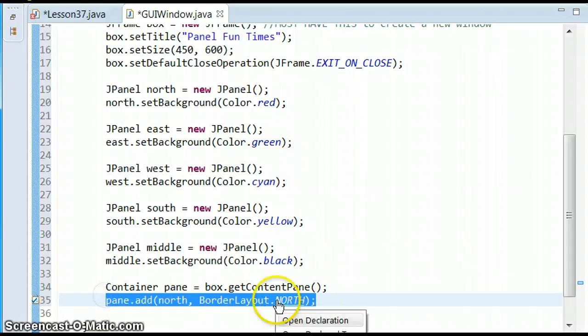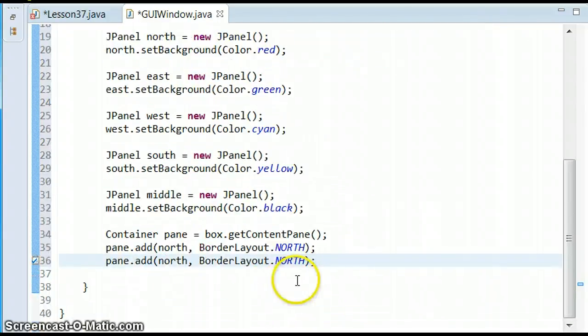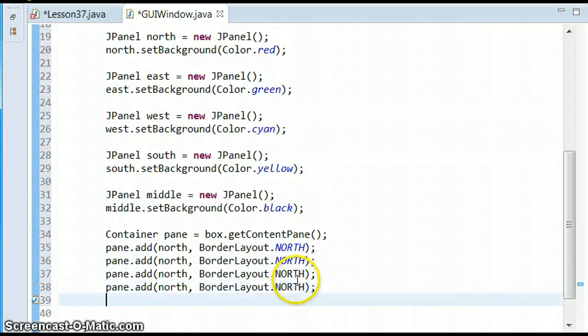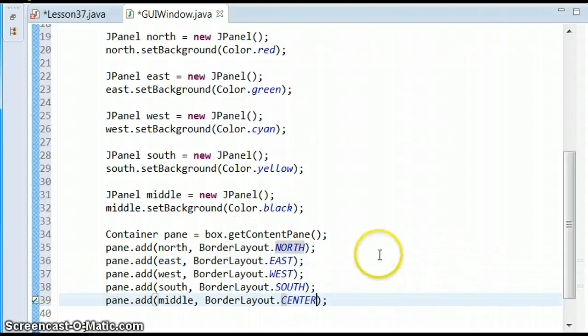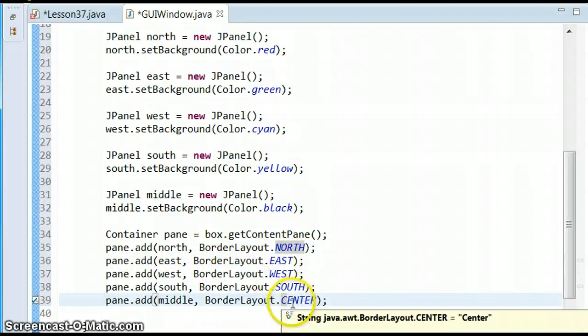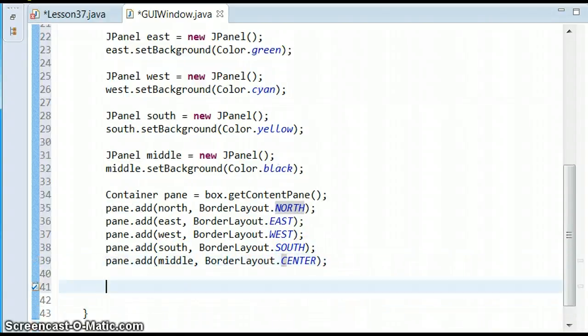So for each one of these, I'm just going to copy and paste it 3 times, so we have 5 total. So we have one that's north, one that's east. Make sure to turn caps lock off if you had that. So for container, we have north, east, west, south, and we also have center. So here we call it middle, but it's also called center in the pane. That's okay. And the last thing that we need before we actually do this is we need to set it visible.